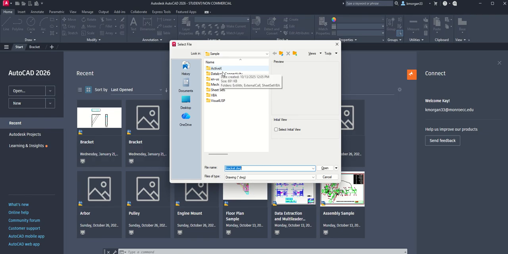So we have ActiveX, we have database connectivity, and US, that is just English, in the United States, American English. And then of course the mechanical samples are here. Your sheet set sample that you can open is there, in your VBA, Visual LISP are in there. So these are very good resources for you. Right now we're in mechanical, so we have a mechanical sample right there.